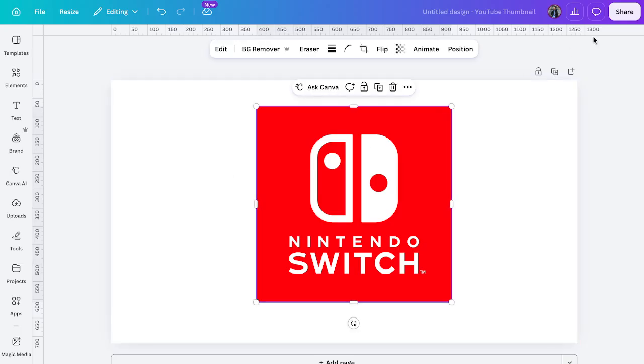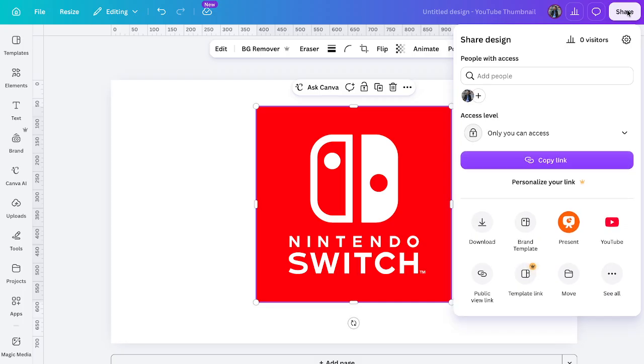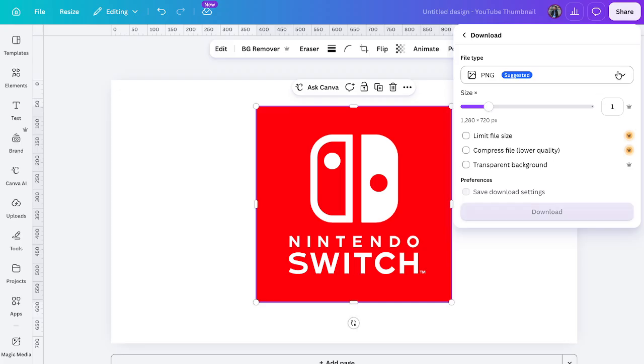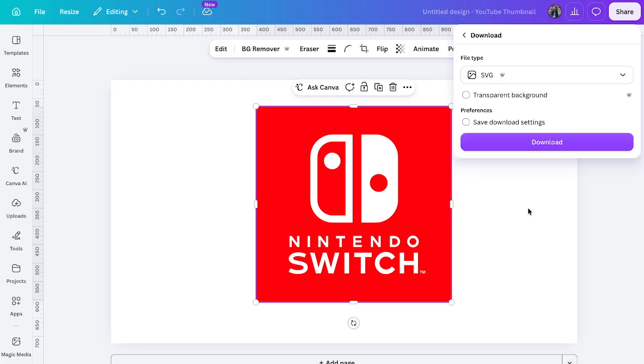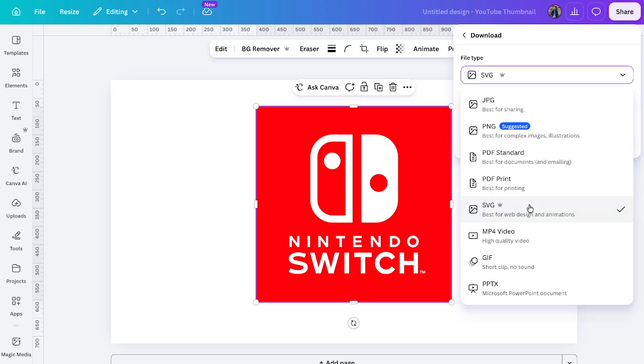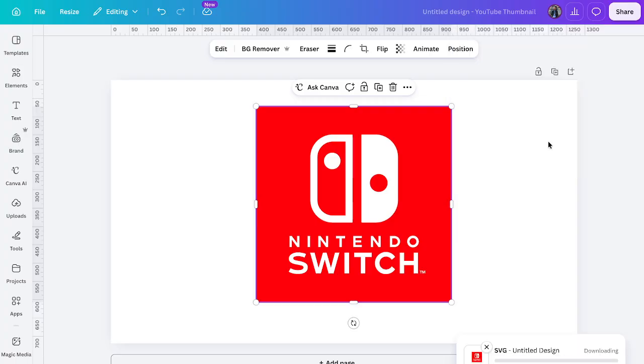Well, now what we're gonna do is we're just gonna press share, download. Then PNG is one of the best, but there is what we call SVG, which is best for web designs and animations. Then press download.